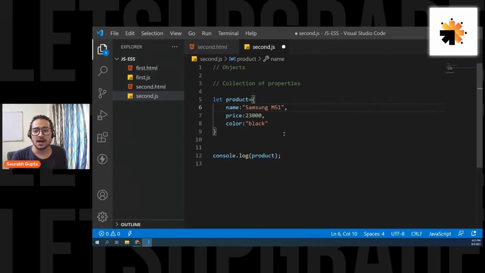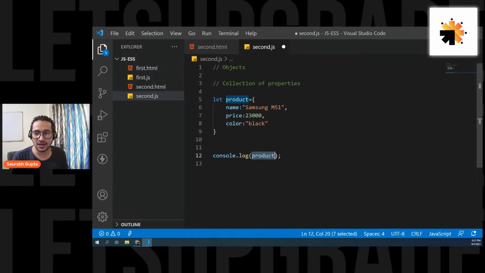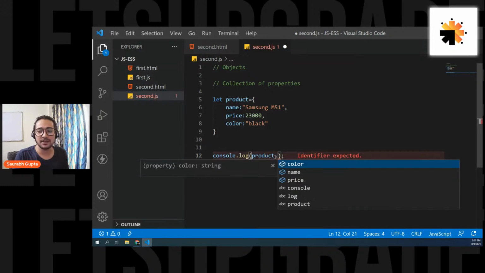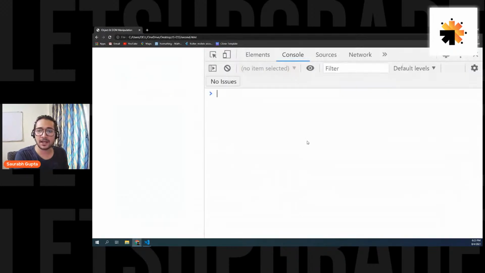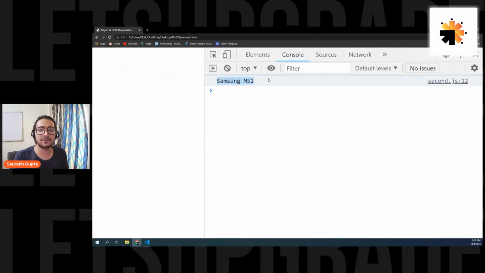Now, we're talking about how to access a single property from that object. It's really simple. You first write the object name. So now here I write product. That means I have the object. Then if you want to access any property, simply put dot and then whatever property you want to access. So I want to access name, and that's it. Product dot name, and save it. And here we go. See, I get the name.